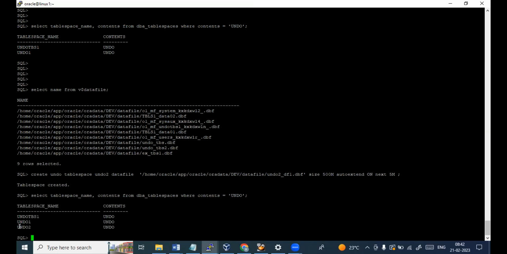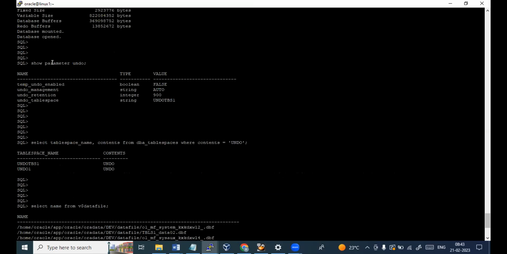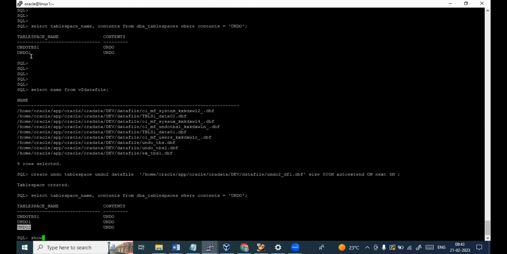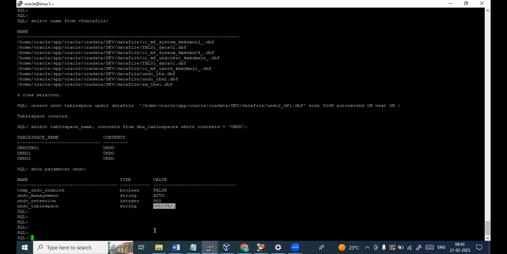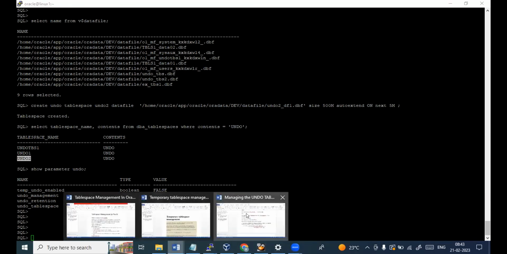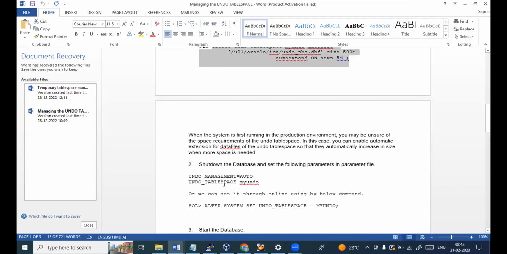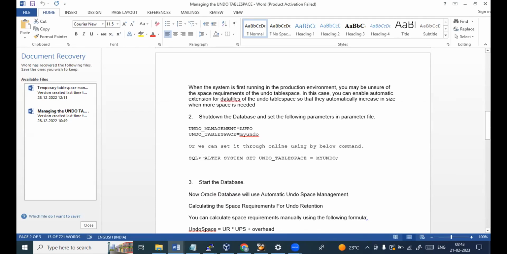So now, how do you allocate your newly created undo tablespace as the default undo tablespace in your database? If I give show parameter undo, my default undo tablespace is showing as undo TBS1. So the database is currently using the undo TBS1 tablespace as the undo tablespace. Now I will try to assign another tablespace as my default undo tablespace. How can we assign it? Since it's already up with the SP file, we can simply give this command.